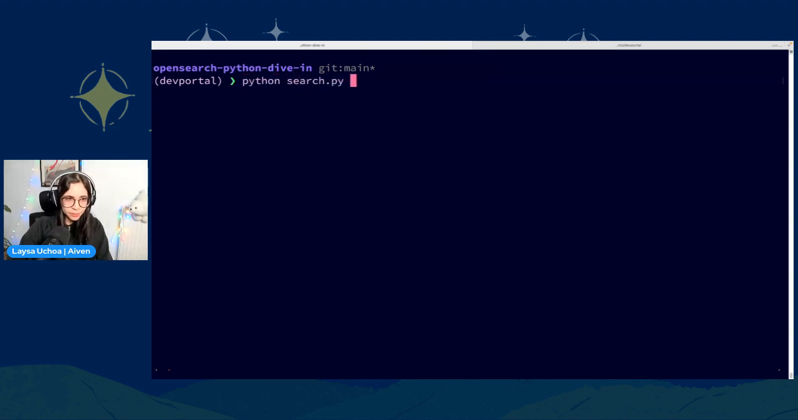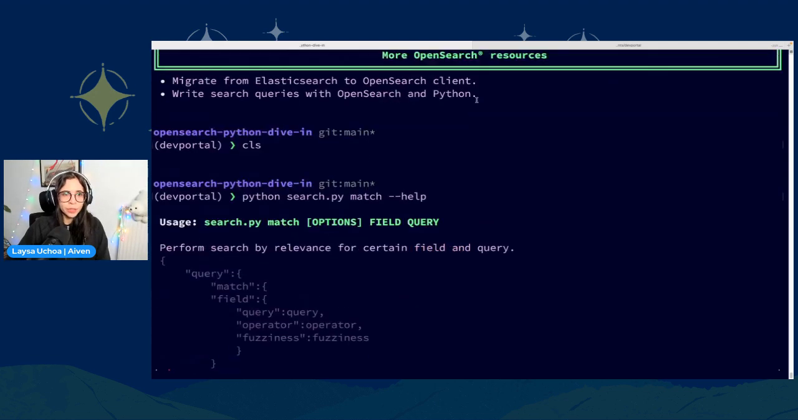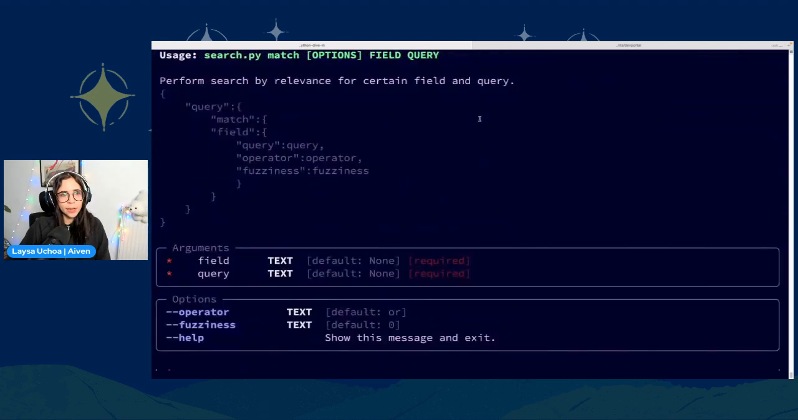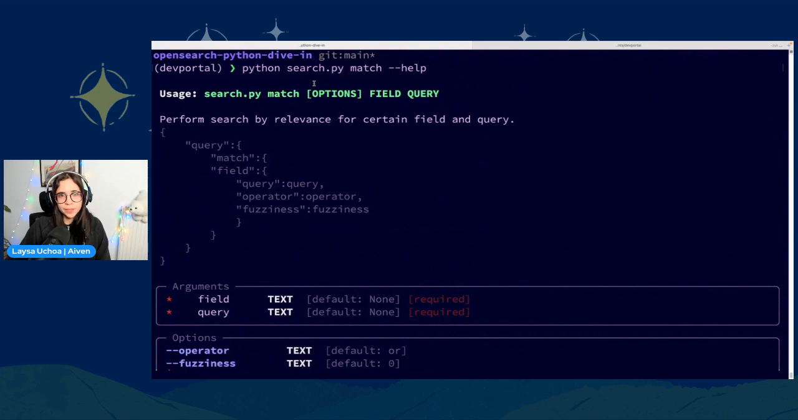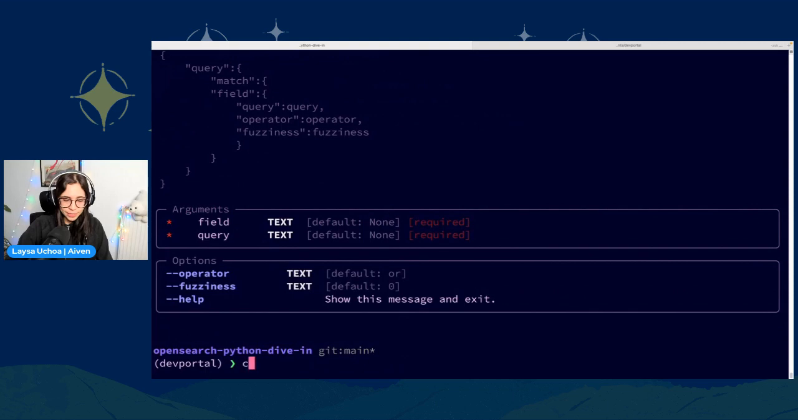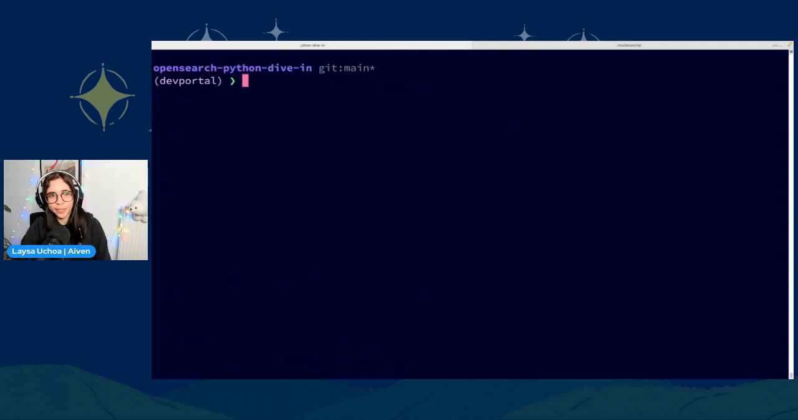So I have this function here, search.py, and we're going to be looking at the match pair. If you do --help, you will see here what you need to pass to the CLI. In this case, we need to pass which field we are querying and what kind of words we are querying in this field. And yes, let's try to find something.